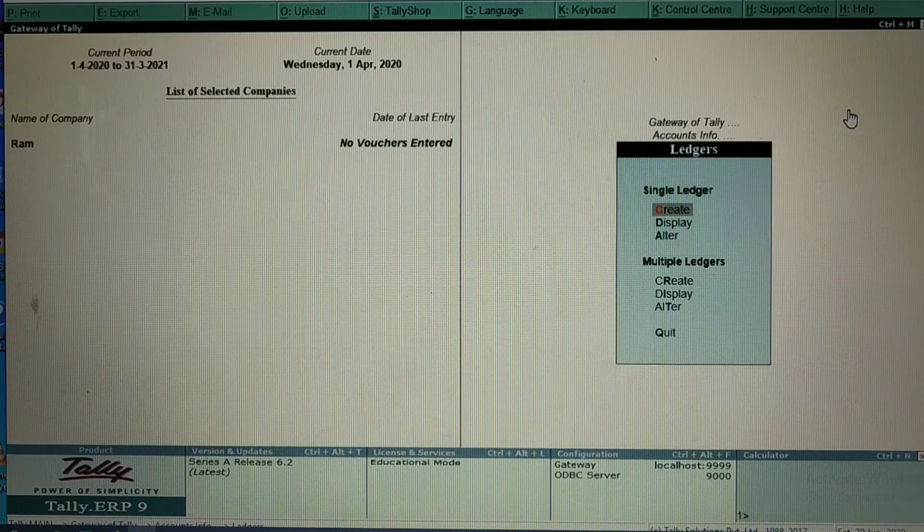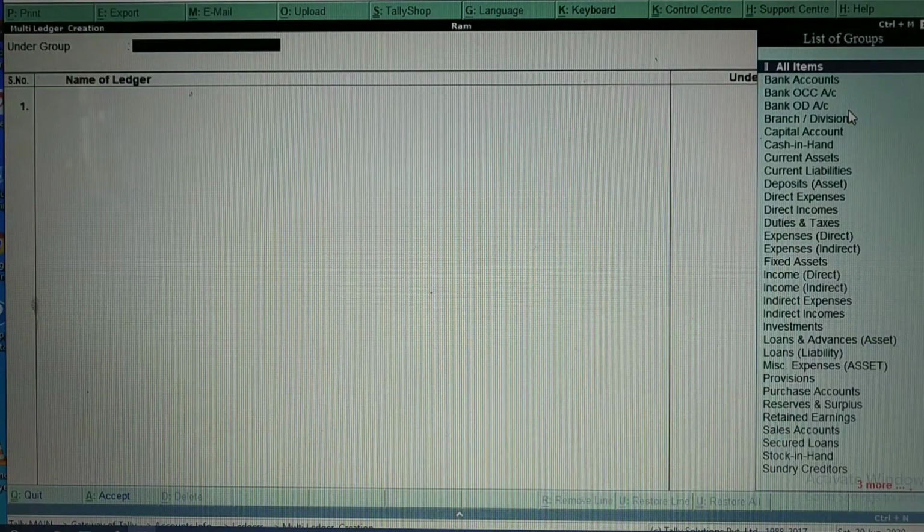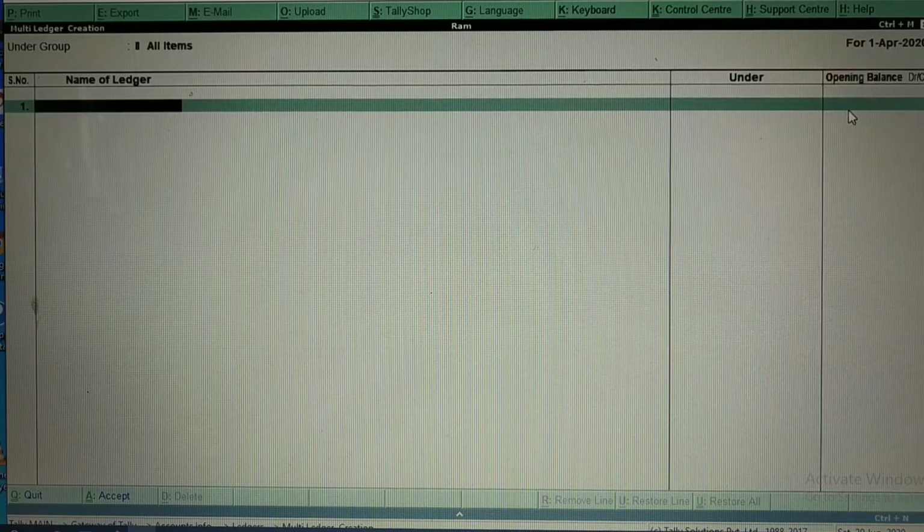Single means only one ledger you can create in one window. Multiple means in only one window, multiple ledgers you can create at one time. I will use multiple here. It will be easy for you to create multiple ledgers at the same time. Create. And here I will select All Items, because some of my accounts depend on direct expenses and some accounts depend on indirect expenses. So I will take All Items here.